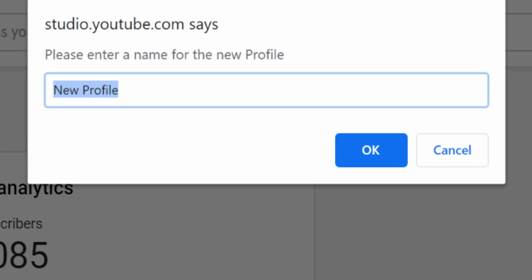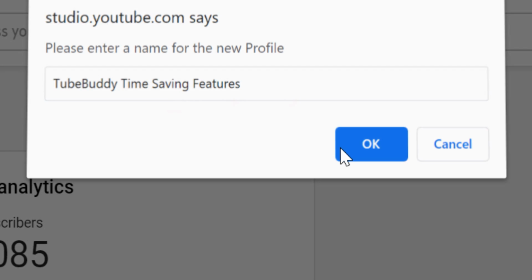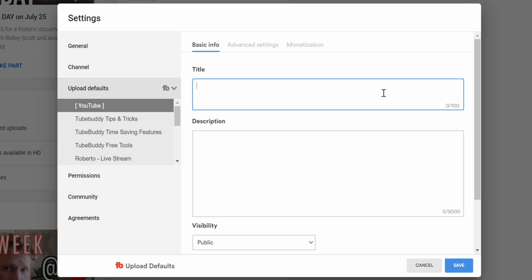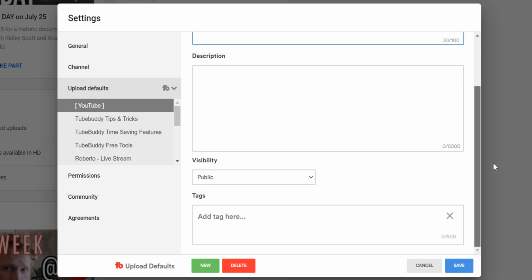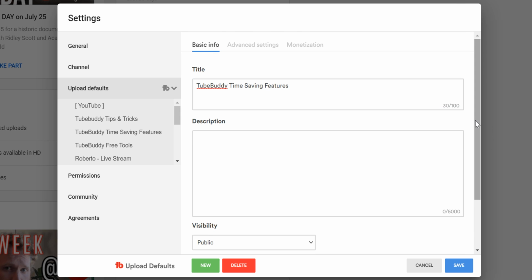At the bottom of the screen, next to the TubeBuddy icon and upload defaults, click on the new button here. This will then ask you what do you want to name your upload default. Since we're talking about time saving, we could call this upload default TubeBuddy Time Saving Features. Once you name it, it will give you a blank upload default, and it won't save anything until you've filled out a section in the upload default with text. This lets you have multiple different title, description, tags, etc., ready and set for your YouTube channel.